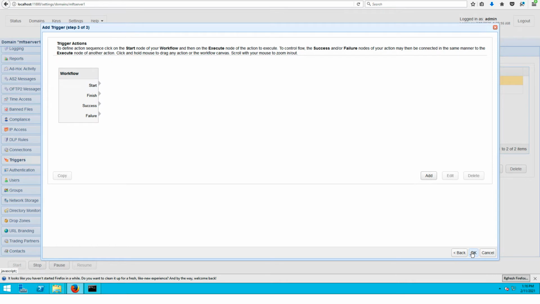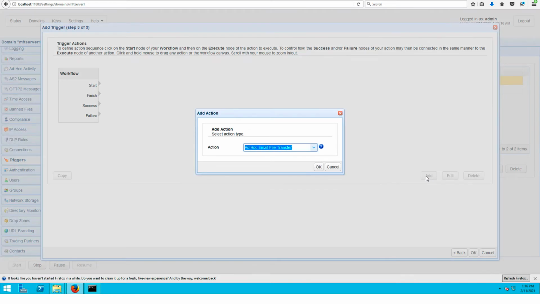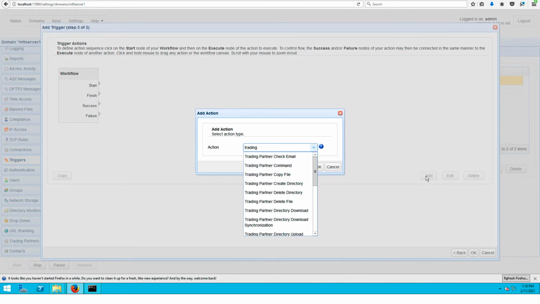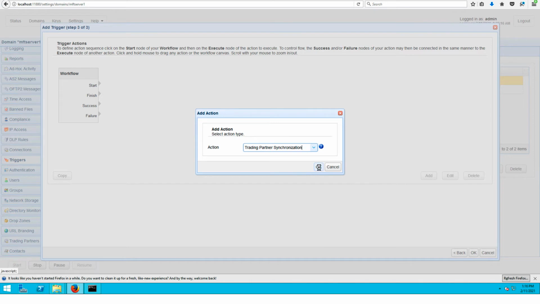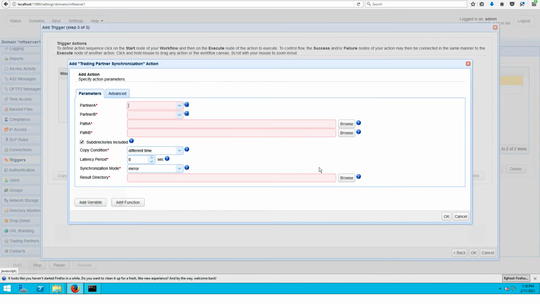We're now ready to add the trigger action that would ultimately copy multiple files from your S3 trading partner to your Azure Data Lake trading partner. Click the Add button to add a new trigger action. Next, expand the action drop-down list and then select Trading Partner Synchronization. After that, click OK. Let me now walk you through the key settings for this Trading Partner Synchronization action.